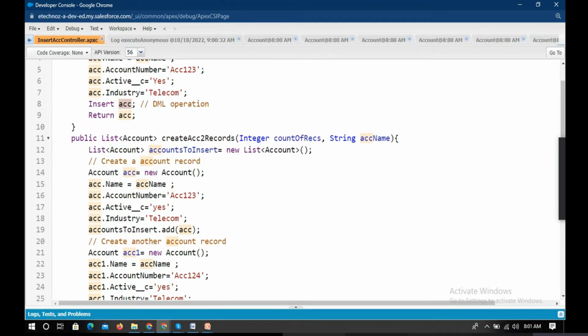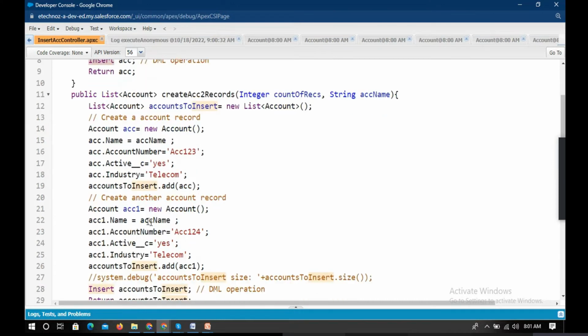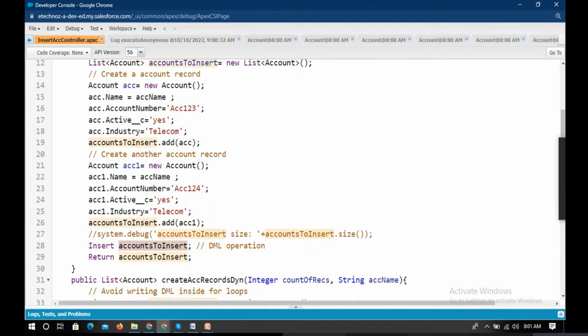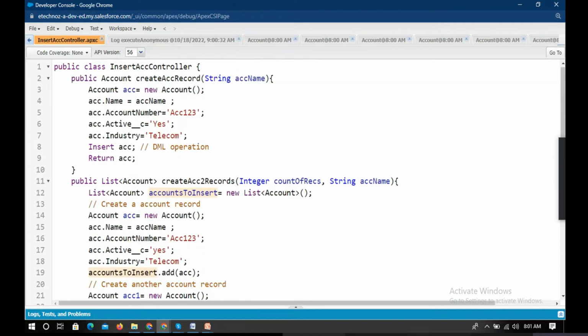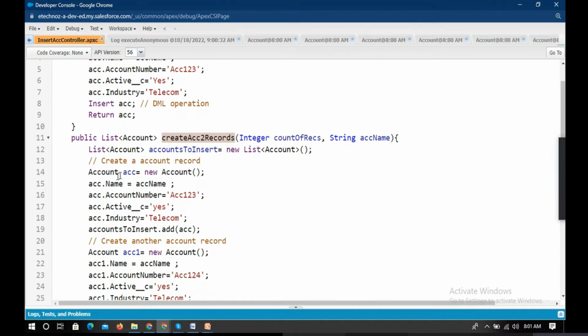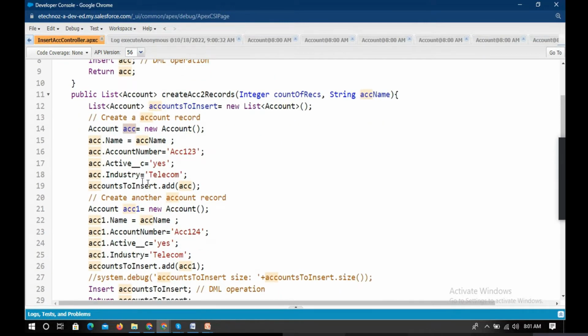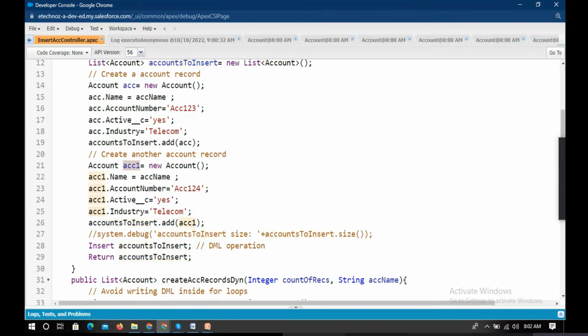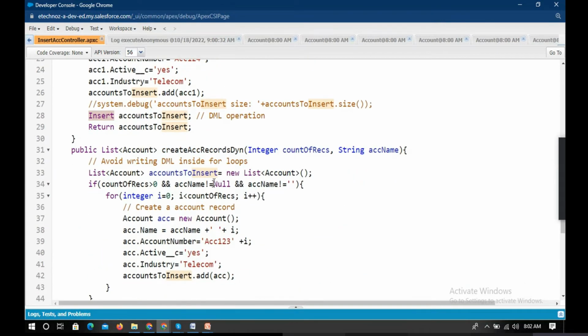Single record insertion: you can use insert for a single record, and you can also use insert for multiple records using a list. You only have to use a list if you want to create multiple records. So this is the second method. It will be creating two account records. One is this. I have added this to a list of accounts, and ACC1 also I have added to the list of accounts. Finally, I'm inserting using that list of accounts by writing the insert operation.